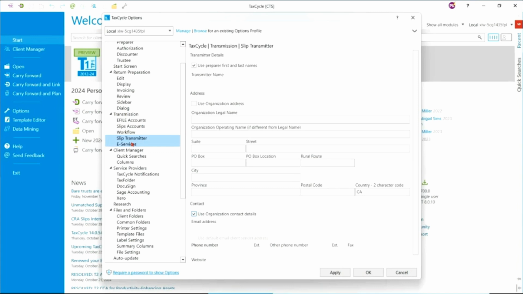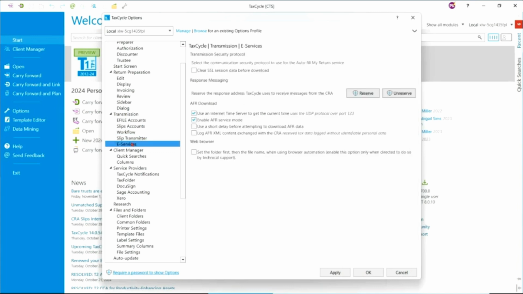Awesome. And then we have e-services here. This is generally stuff we use to help with support. Sometimes transmitting can be a bit tricky and can cause some problems. And these are some extra settings we can turn on or off to make that as smooth as possible. Next in the list is Client Manager.